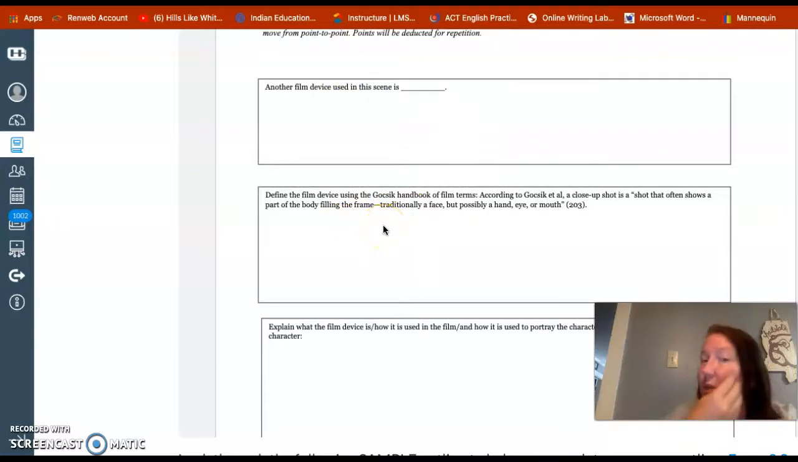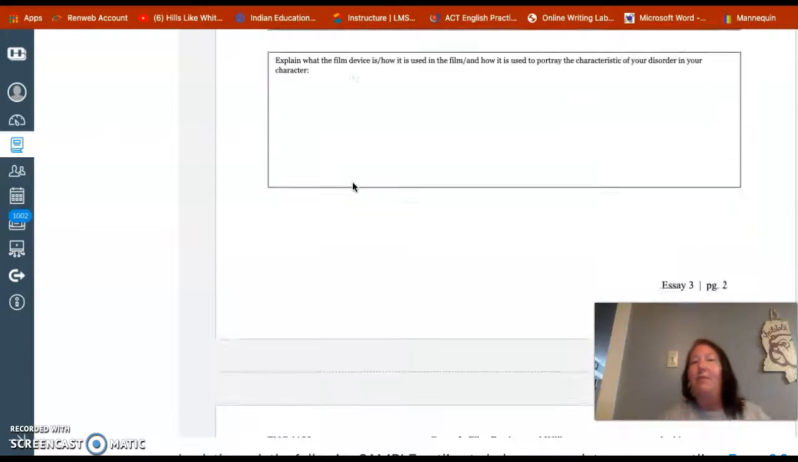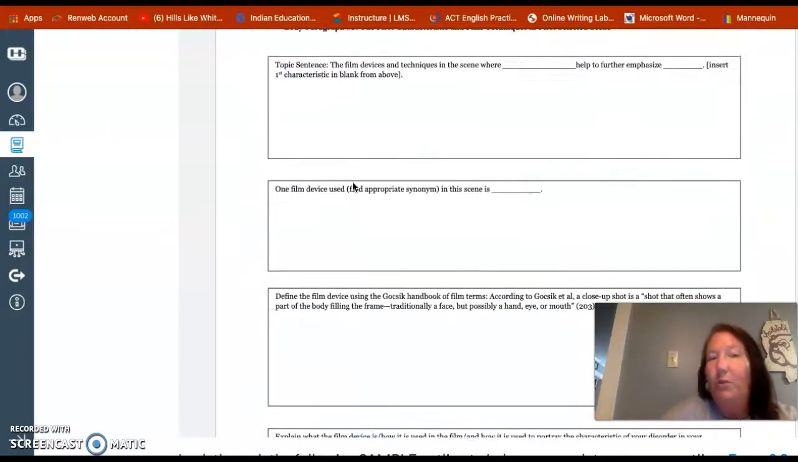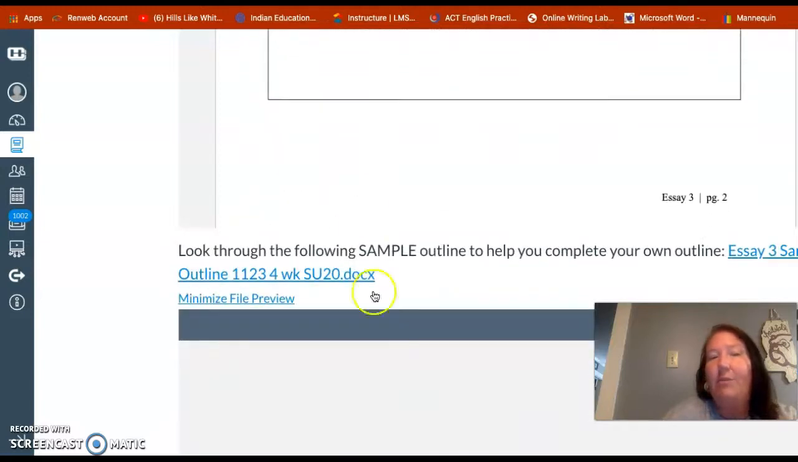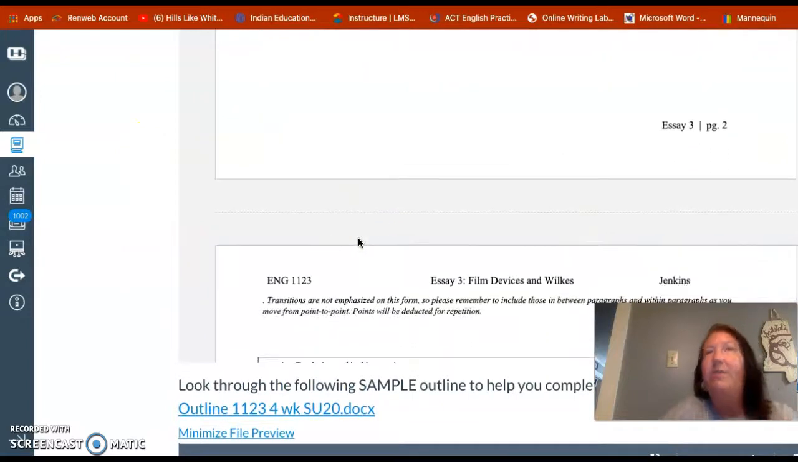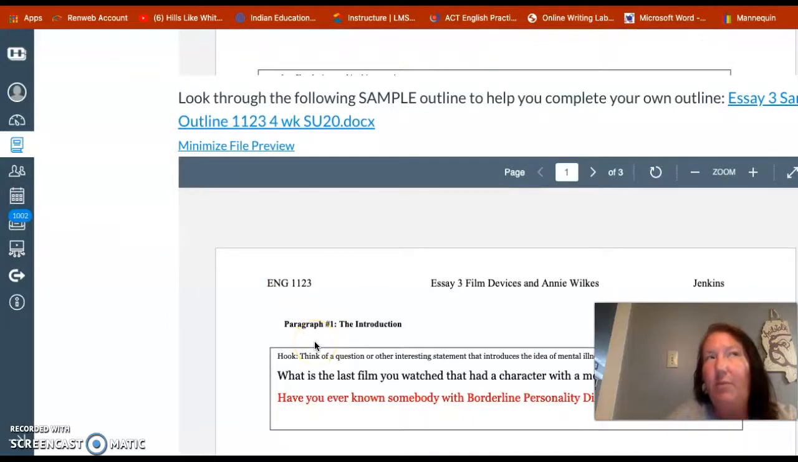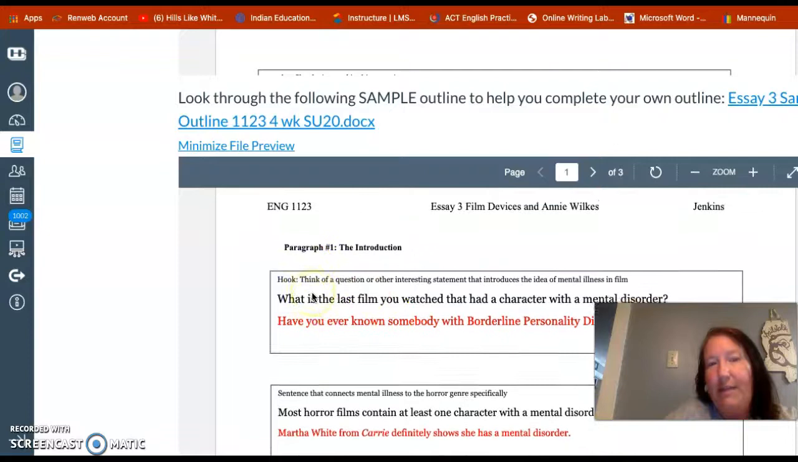Now, sometimes there's low-key lighting. There's highlight. There's a spotlight. Those you would define, and again, explain what it is. Now, some of you might be very thorough with your one film device, and if that's the case, you probably don't have to do the second device. But if you're looking for words, then do 2 film devices per scene, per symptom. But if you keep writing, do 1 film device. That'll be plenty.